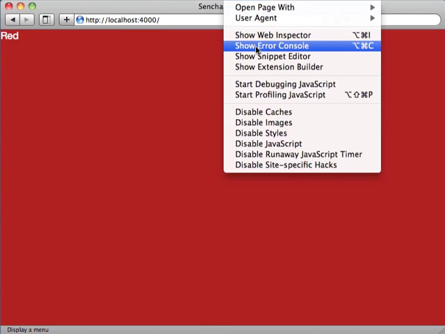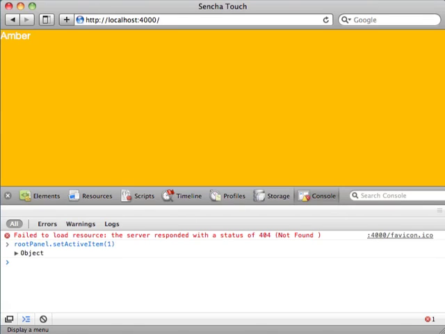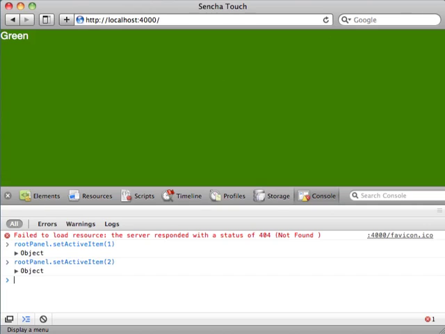But if I open the console, I can manipulate the root panel programmatically. Calling rootPanel.setActiveItem(1) will reveal the amber panel, and calling rootPanel.setActiveItem(2) will reveal the green panel. The card layout provides a programmatic interface for switching focus between panels, but it doesn't provide a user interface.